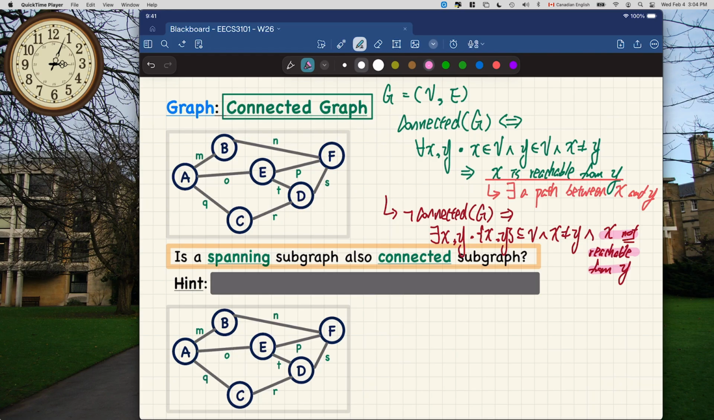Now here comes the important question. Now that we learned about spanning, we learned about connected. Given a graph that's spanning, can we conclude it's also connected?